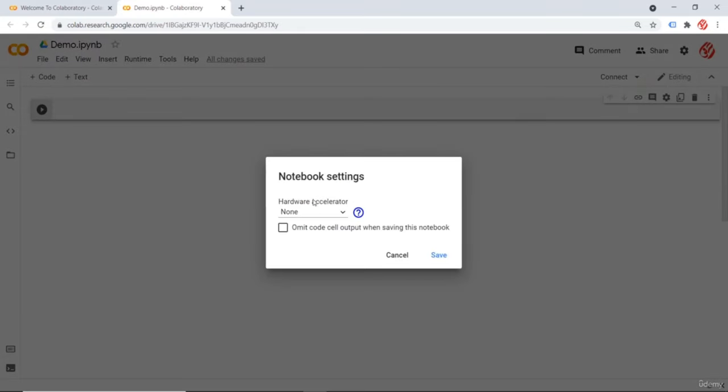Within this, you are going to see various options. By default, it's set to none, which is actually your CPU. Then we have GPU and TPU. Let's understand each one of them now. The CPU runtime is best for training large models because of the high memory it provides.